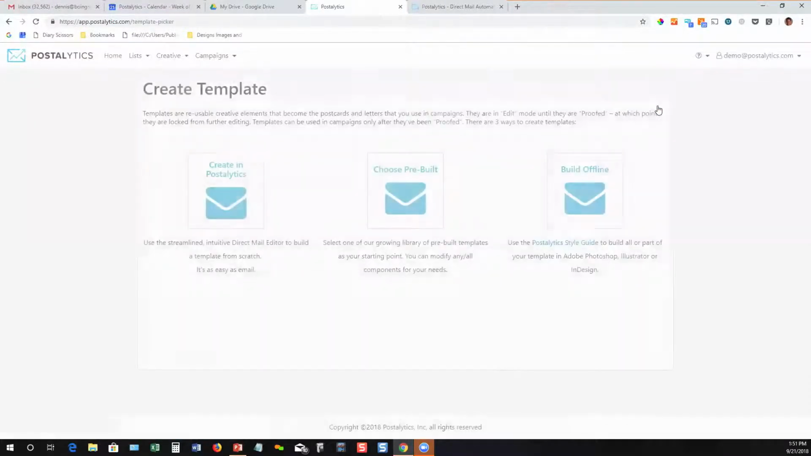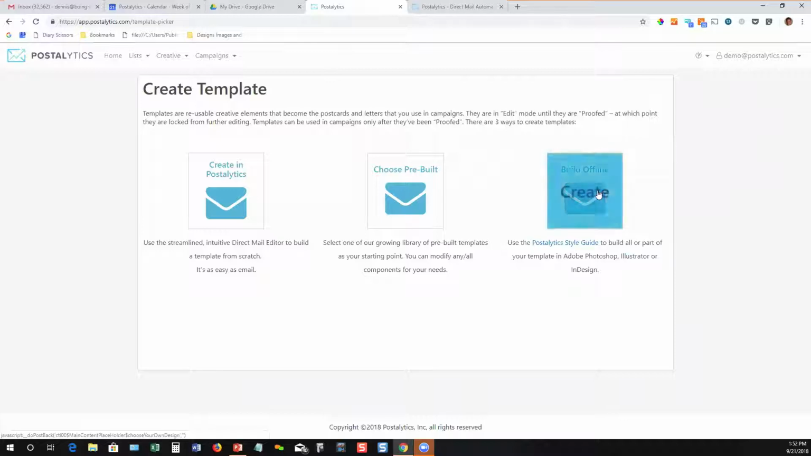There's a whole bunch of other ways to build templates in Postalytics. First, if you've got a graphic designer that's great at building images in Photoshop, Illustrator, InDesign, we've got a style guide that you can download with overlays that will put our specs for your designer right into that product. So they can design images, upload them, and then use them in Postalytics templates super fast.